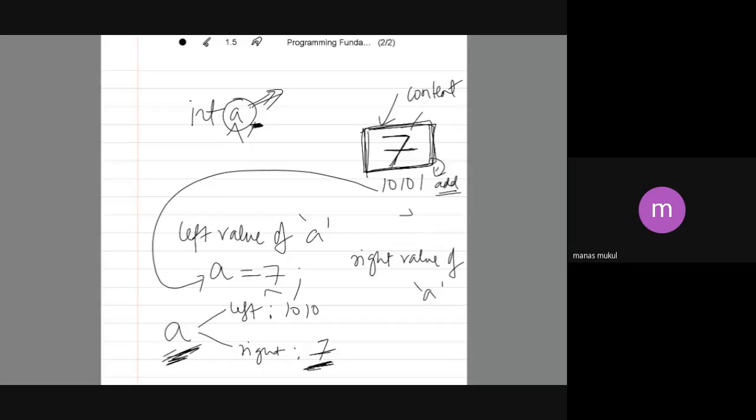Now, when your C program is being compiled and a value is being assigned to the variable, the C compiler has to check the left value of the variable. If the compiler cannot find the left value, it will throw an error. That means the variable is not defined in your program. That is the reason why we must declare a variable before we can use it. You just can't use the variable. You have to first declare it.